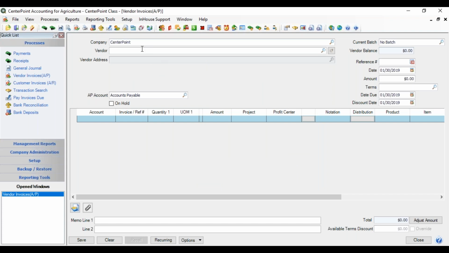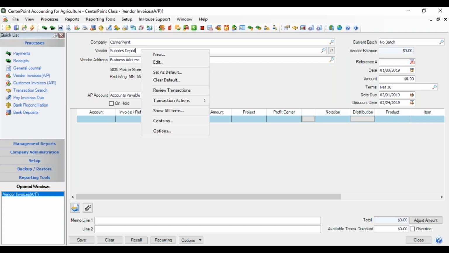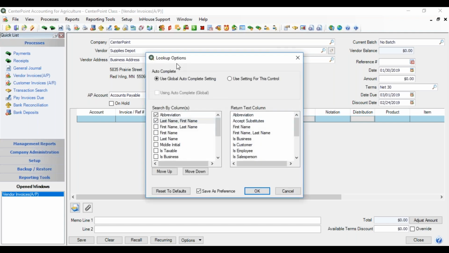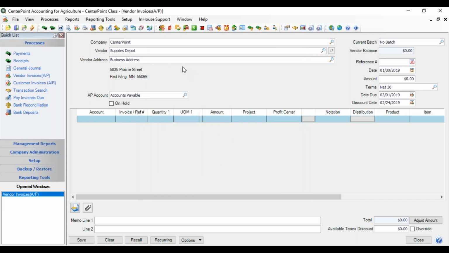And if we were going down to the vendor, we're going to select our vendor, Supplies Depot. And if we wanted to set different ways our lookup behaves for the vendor, you can go to Options. And there are different lookup options. And there's a video called Using Lookups that will help you in setting those different ways that you can set how you want lookups to behave. Once we select our vendor, it filled in our address information.